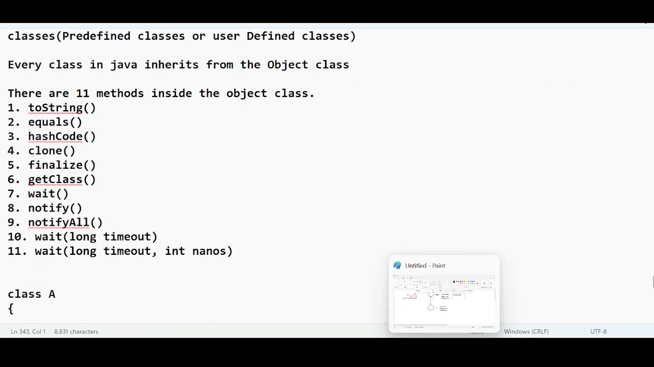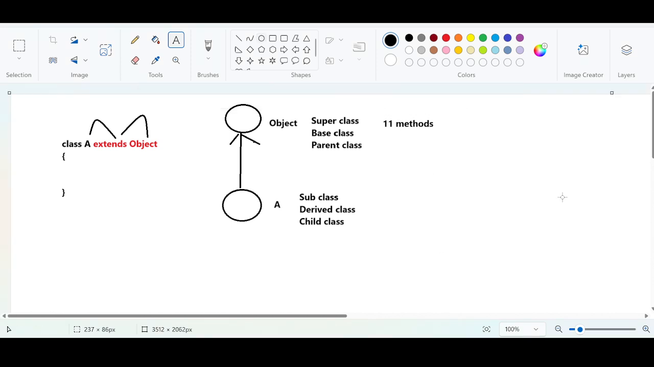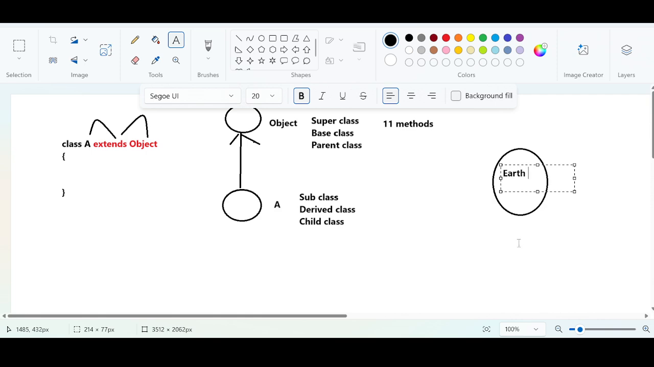Another example: we are living in the world, we are living on Earth. Earth is home to all the biological species, all the biological creatures. When I say biological creatures, it can be birds, animals, humans, insects, and things like that.